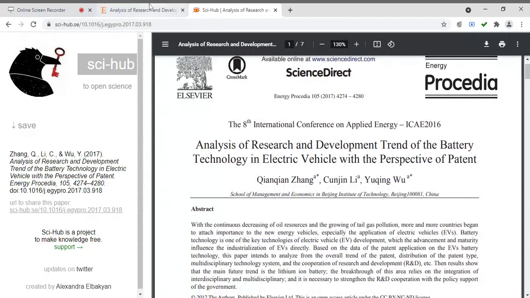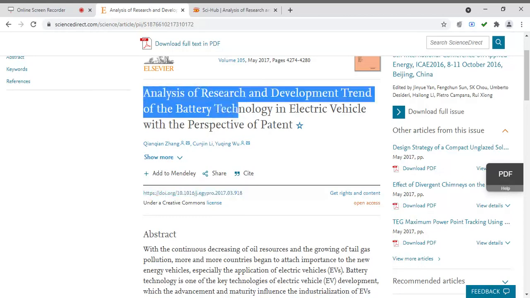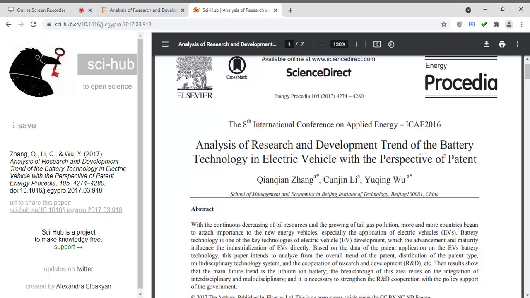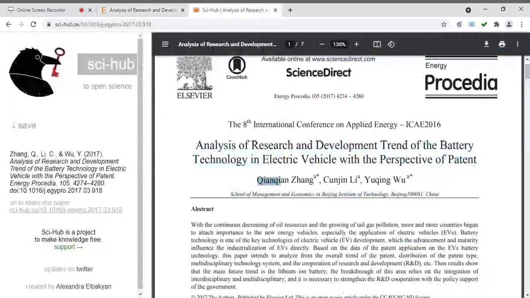So now you can again go into this site and you can check the name of the paper: analysis of research and development trend of battery technology in electric vehicle with the perspective of patent. And a similar name is over here: analysis of research and development trend of battery technology in electrical vehicle with perspective of patent. Even you can see the names of the authors also. You can see some Chinese names are there: Quan Qin Zhang and Kunjin Li. Over here you can also see Quan Kian Chang and Kunjin Lee.